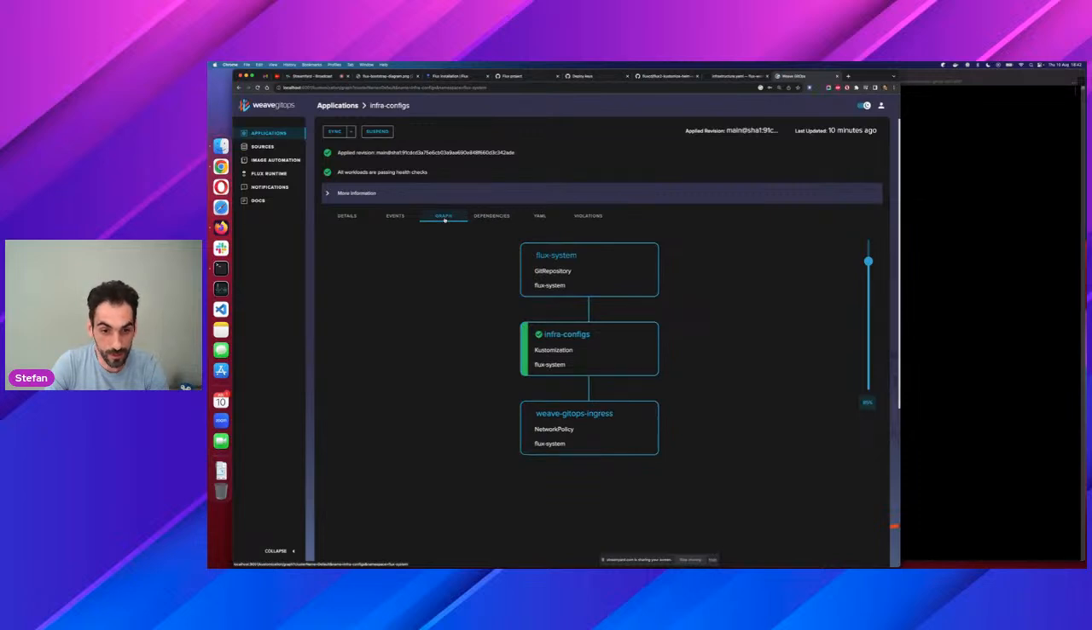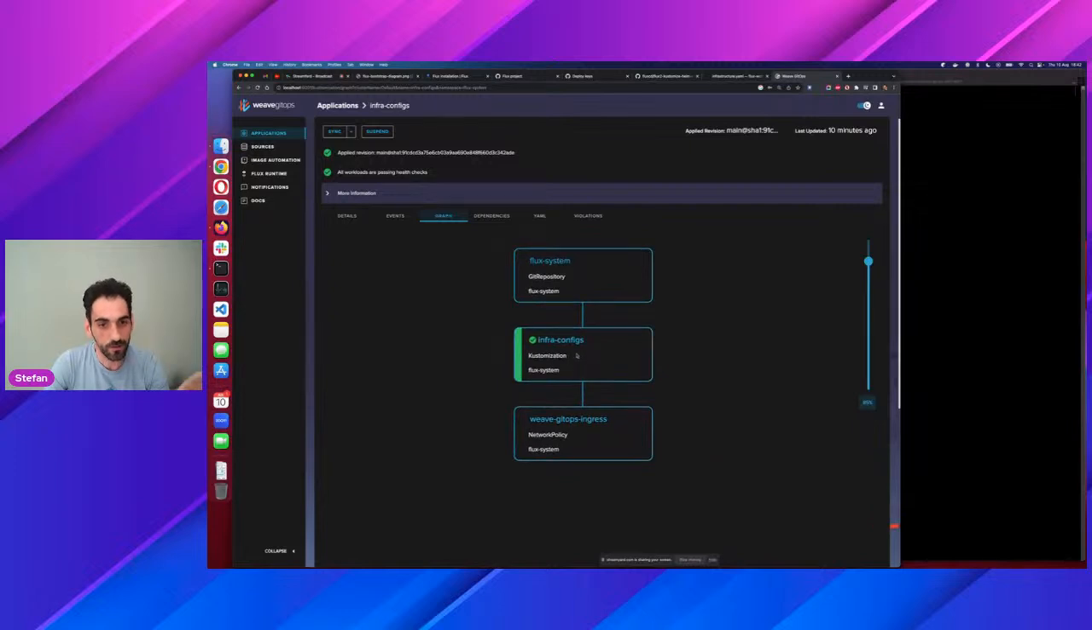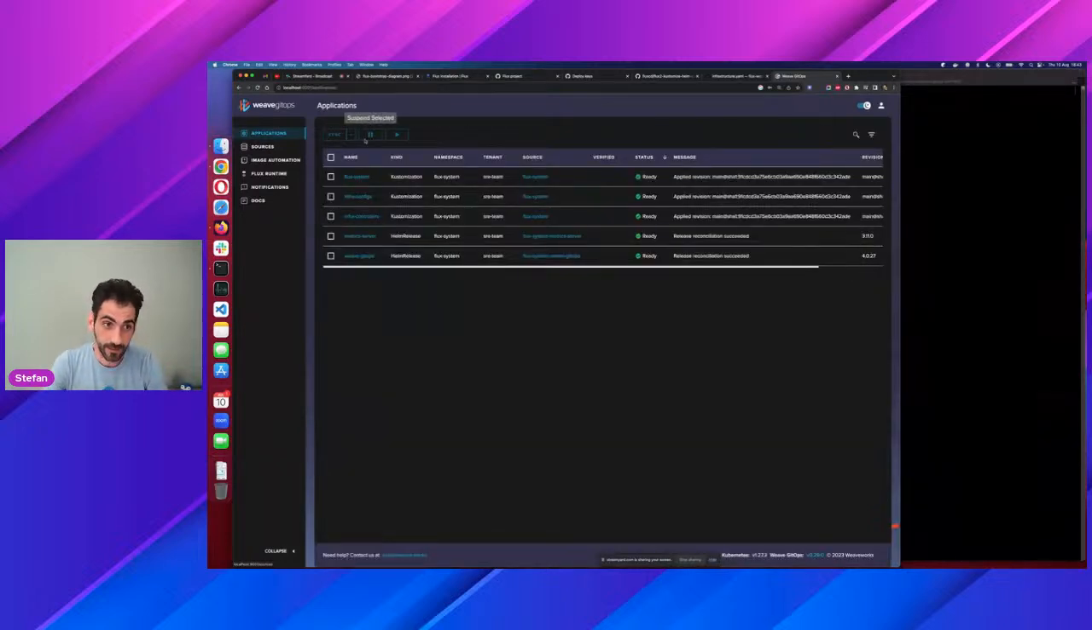If we want to see from where they come, we have this graph view where we see that these things come from the Git repo through the configuration, and this is how the network policies are being deployed with GitOps. Right, so you can use the UI to basically understand how things are being positioned and executed in the pipeline without having to read all the YAMLs and so on.